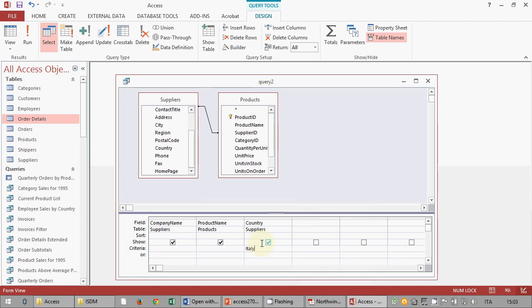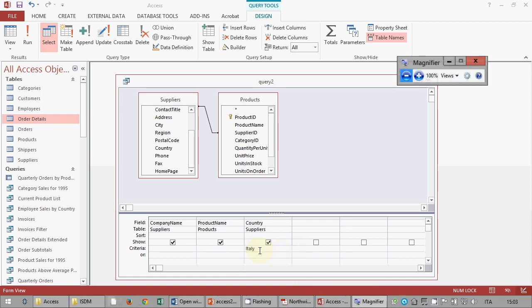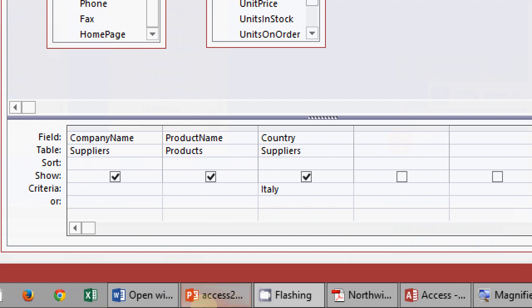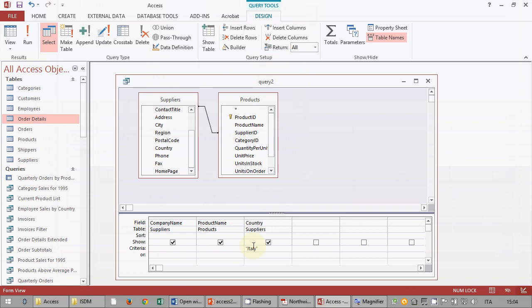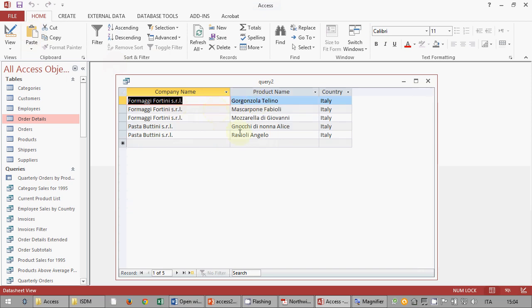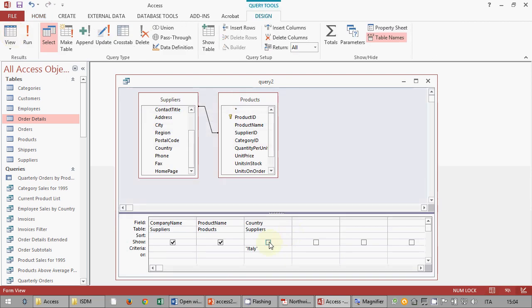I type as criteria Italy. You can see I type Italy without quotation, and this is wrong, because this is text. It should be typed with quotation. But Access is so smart that when I click somewhere else, quotation marks appear by themselves, because Access knows that this is a text field. Run. And so now only the 5 products from Italian companies. If you don't want to display Italy, Italy, Italy because it's meaningless and redundant, you switch to design view and you just select don't show.